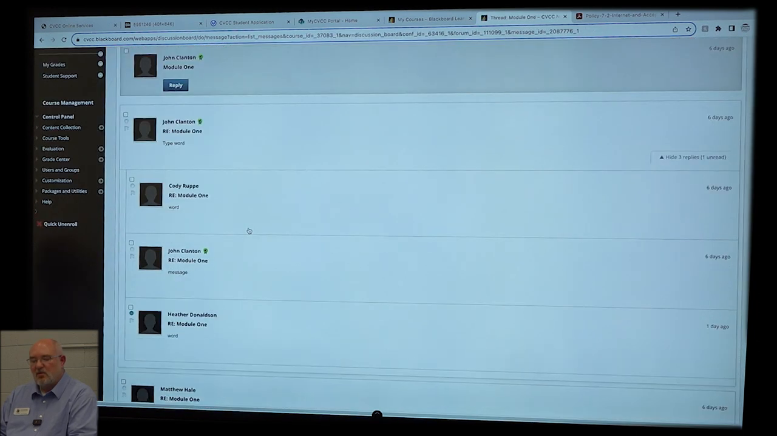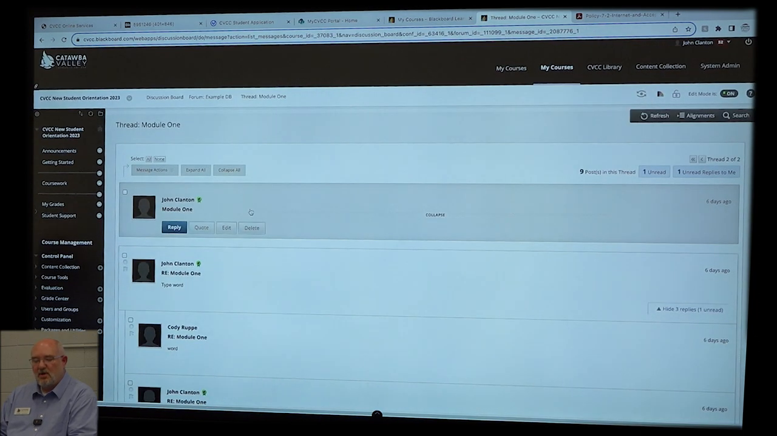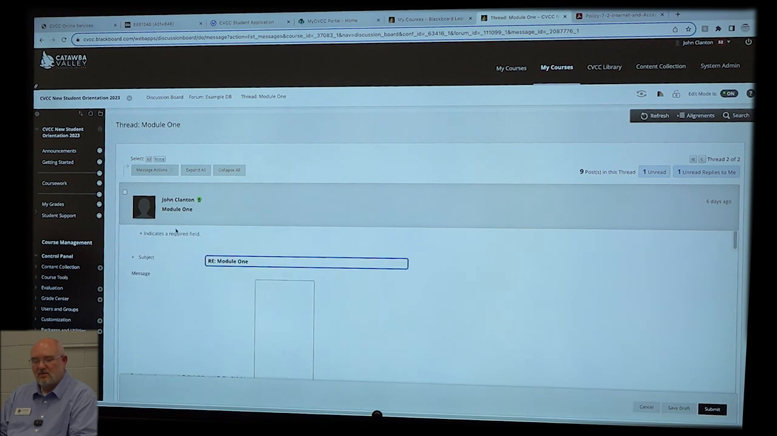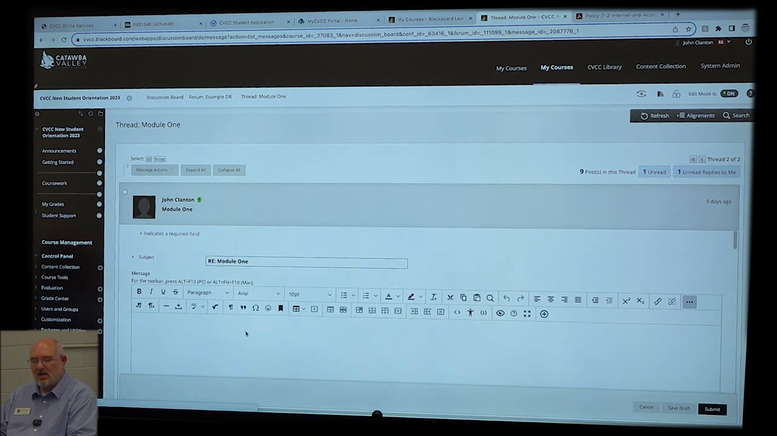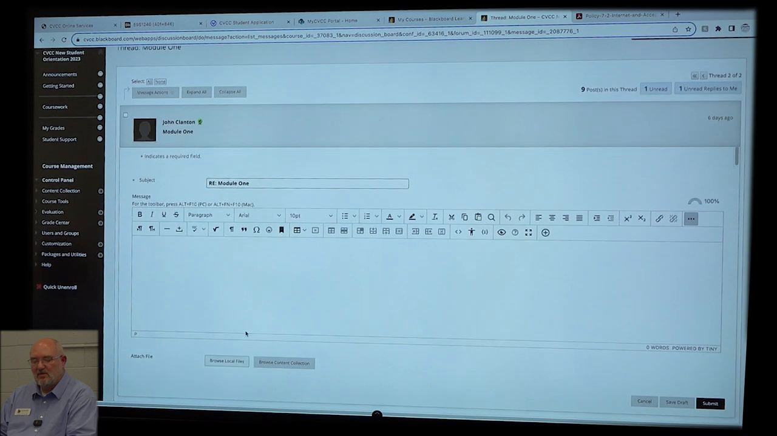we can see that we've got module one. And with module one, this is the original poster. It's going to be at the very top. I'm the instructor, so I posted it. So if you want to reply, you just click reply, scroll down, you'll have this little text box open. And you start typing. And then you'll hit submit.